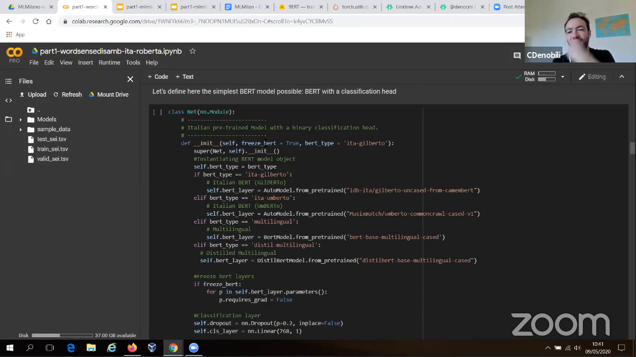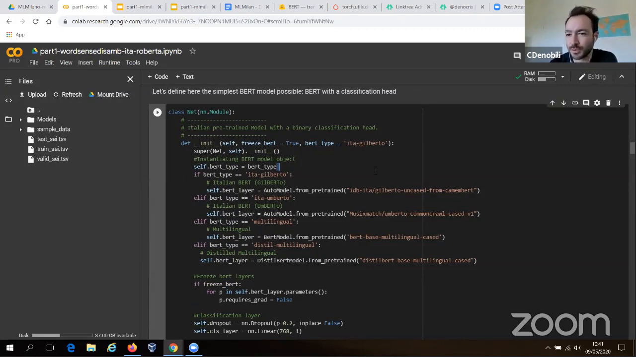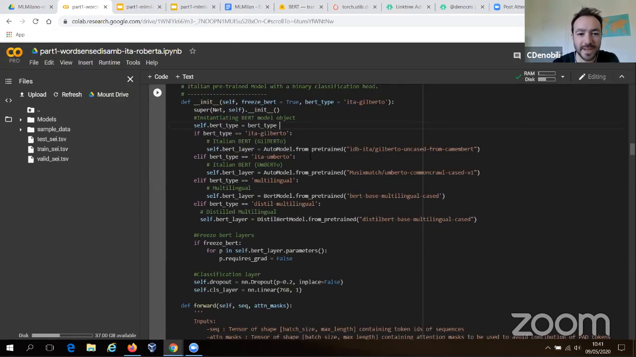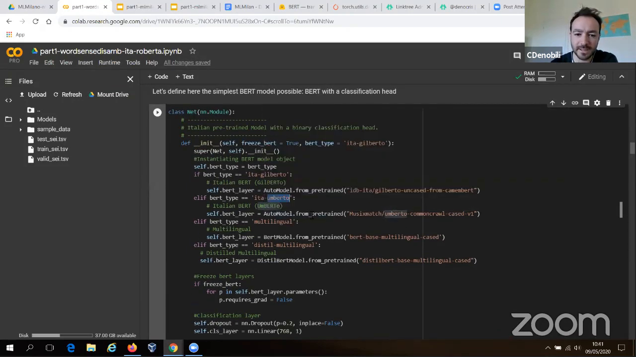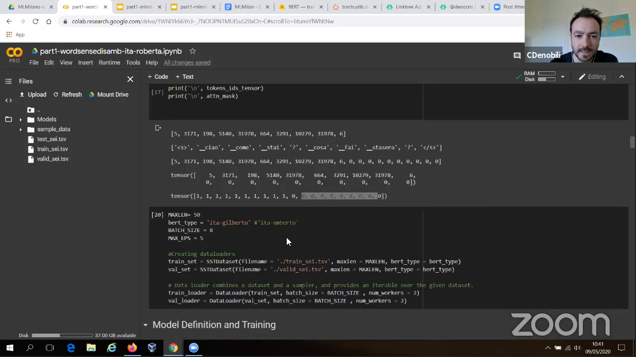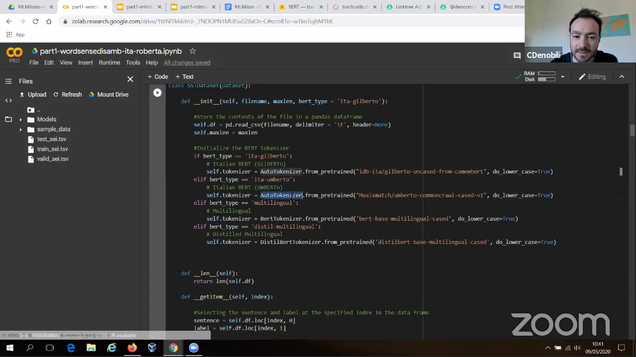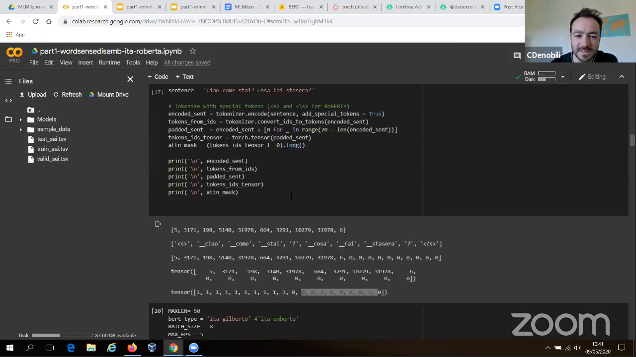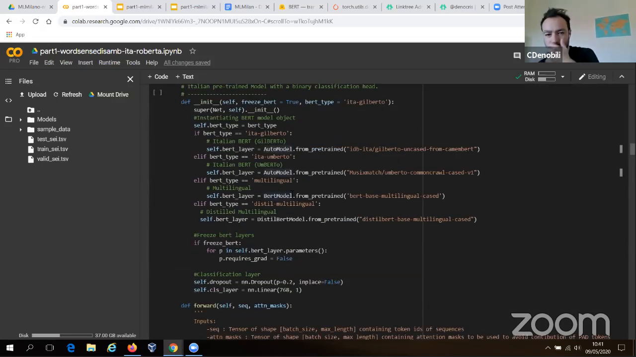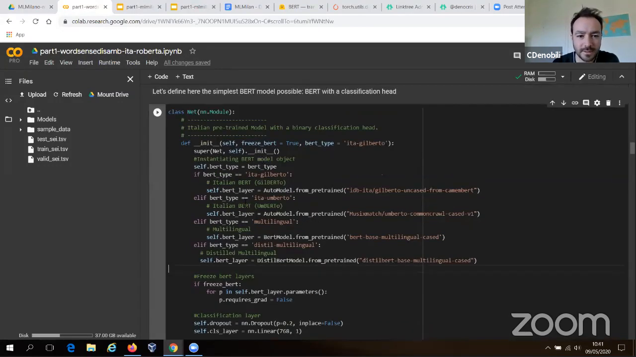Now we are able to define our model. I choose to use a class to define my model. It's very simple. We have different models, as I told you: Gilberto, Umberto, and so on. Here we have the AutoModel, the Bert model. Before, we were using the AutoTokenizer. If you have some confidence with Hugging Face, you will recognize the common Hugging Face pipeline. So here we have our pre-trained model. We choose Gilberto for the moment.